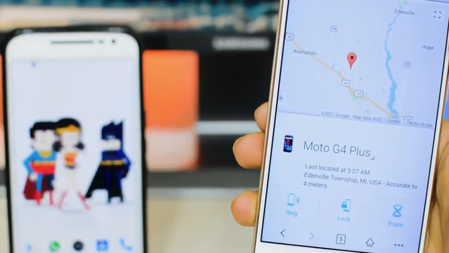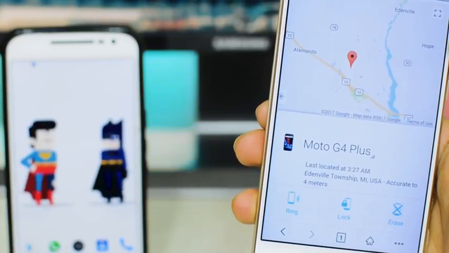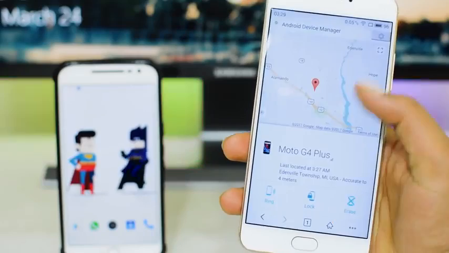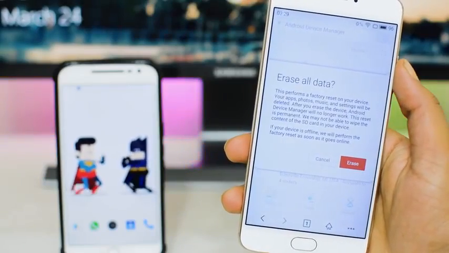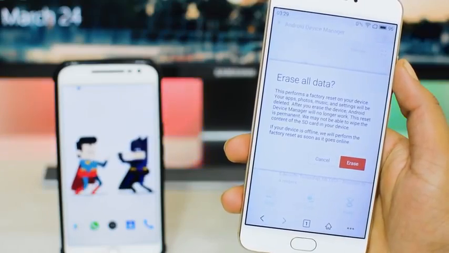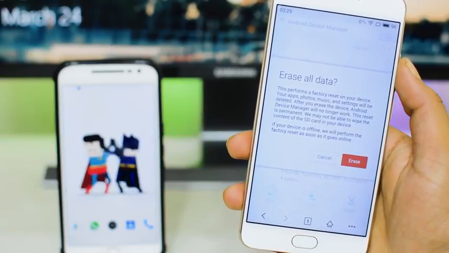But if nothing works out, then you can always remotely wipe your device by executing the wipe command from here. It's quite similar to the factory reset method, but it's a bit faster and cooler to perform. Moreover, it would get your device unlocked without having to enter the recovery mode.